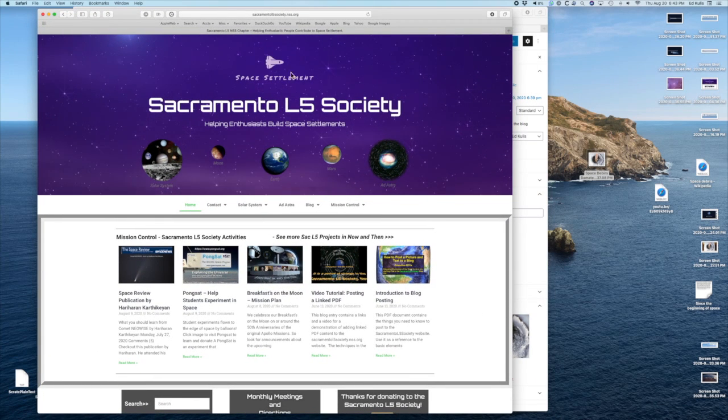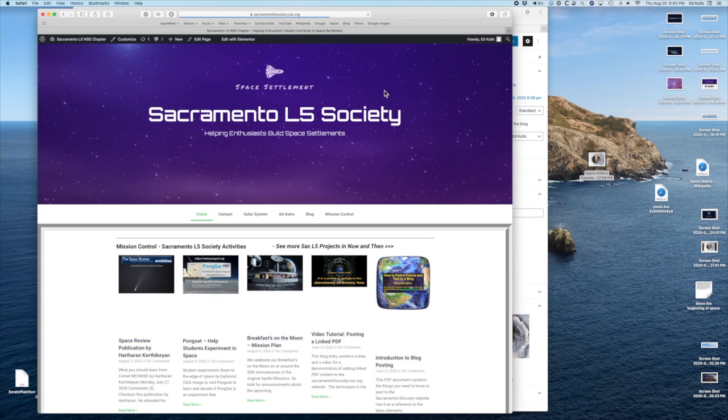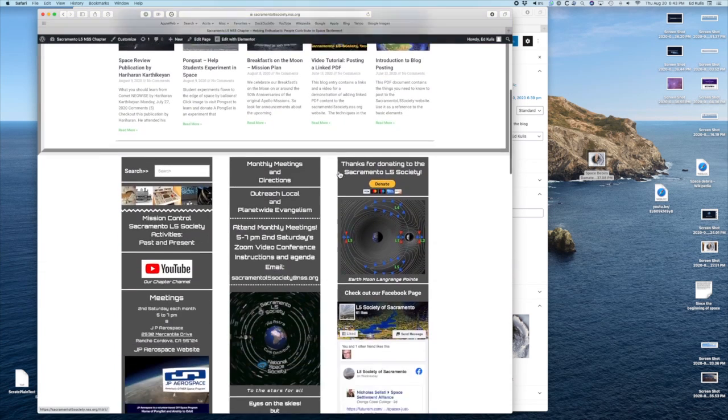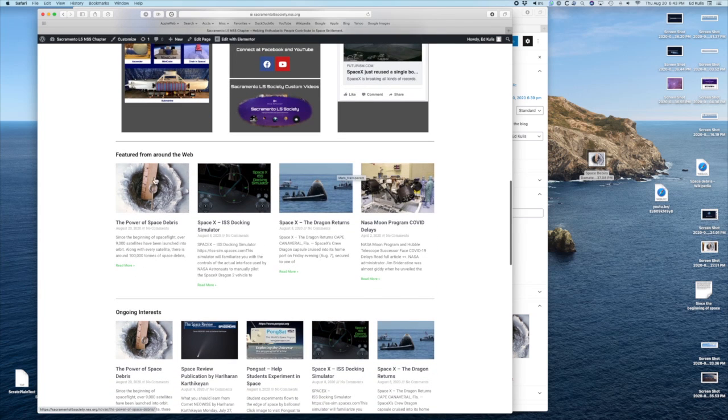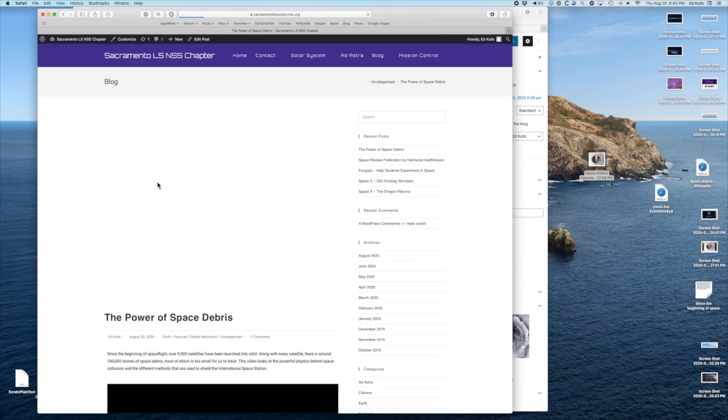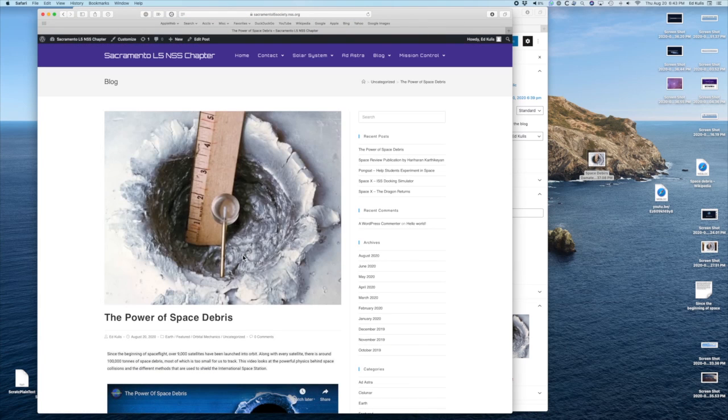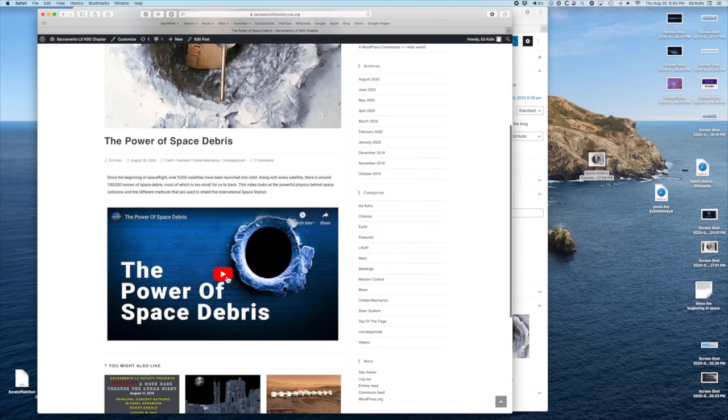Come back to look, and we see that there is no space debris entry on the top page right now. So we'll need to refresh the page to see the most recent updates. But we see that we have refreshed the page, and now we do have the blog entry that we just put in there with space debris appearing in our featured section and our ongoing interest section.